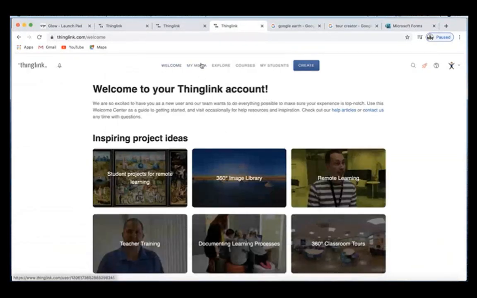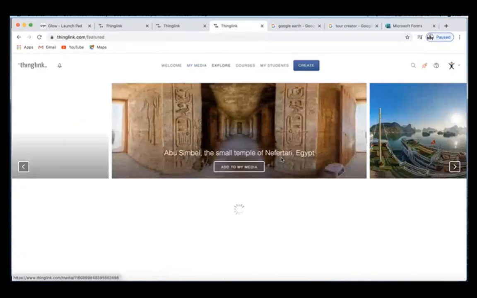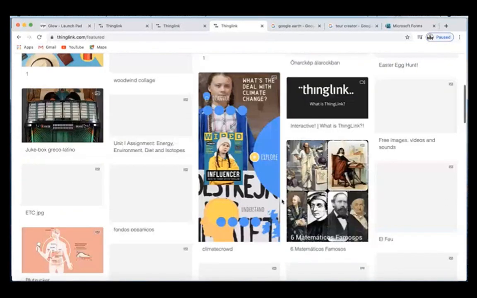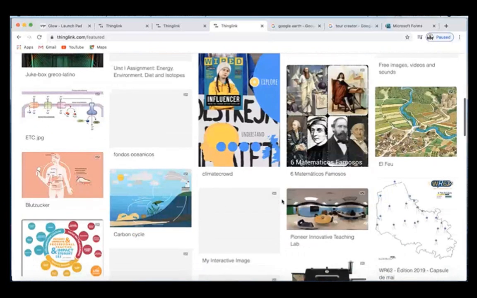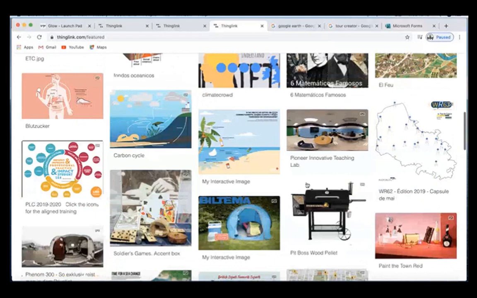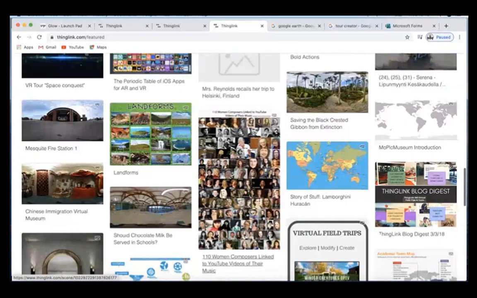So really you're in here, you've got your welcome, which is your homepage, you've got your own media, and if you really want to explore other people's, there's lots of great content on there, so you can go in and look and pinch their ideas. Once you've created your own content, you are able to share that with the Thinglink community, so you can give people links to your Thinglinks. And as you can see here, there are quite good ones.